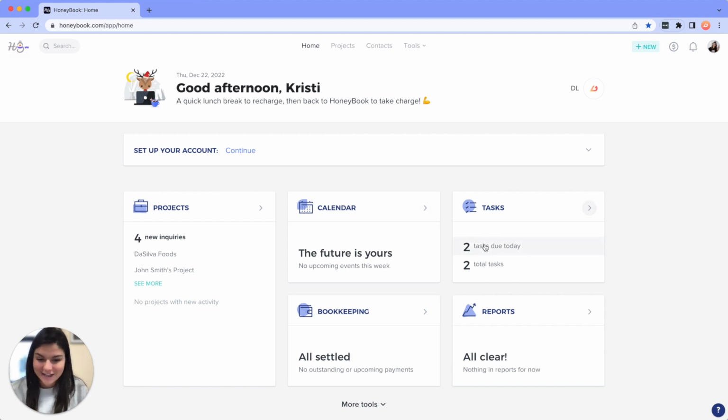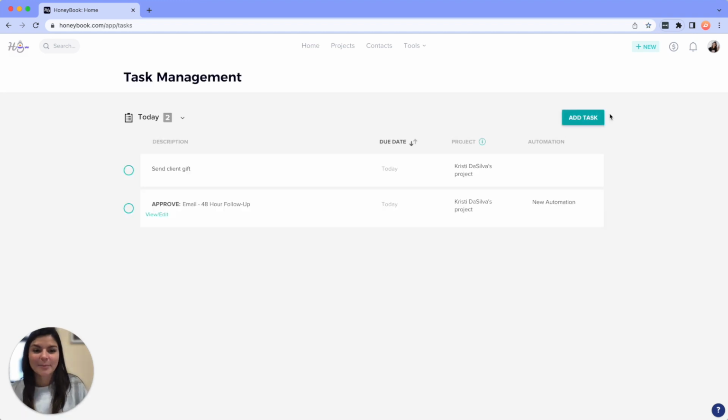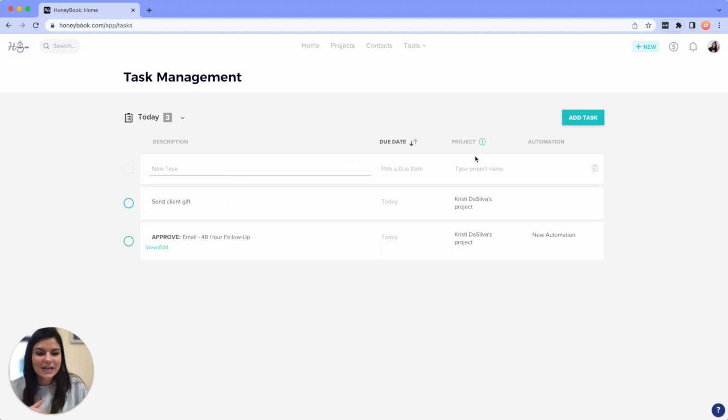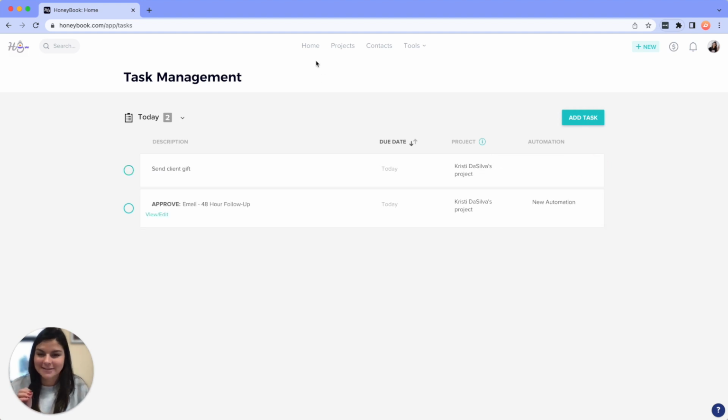The task section is where you can either put one-off tasks for yourself or you can attach them to client projects. I'll show you that when we get into the client portal. Or this will be places where there are things triggering from the automations. Like, do you have to approve any emails or smart files to go out to your clients? But you can always just add one-off tasks, put a due date on it to make sure you are staying on top of all the tasks within your business.